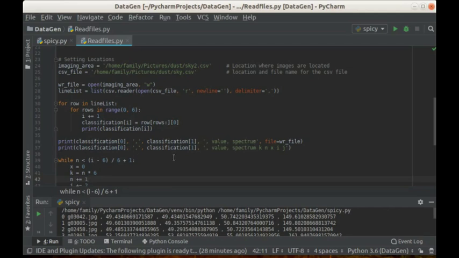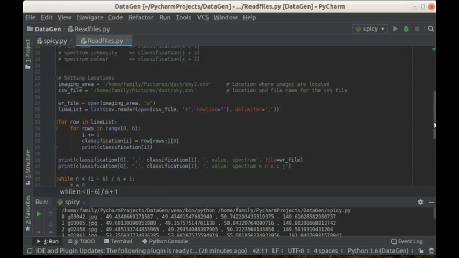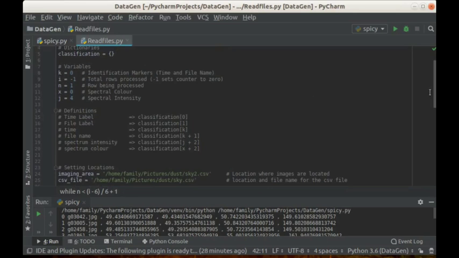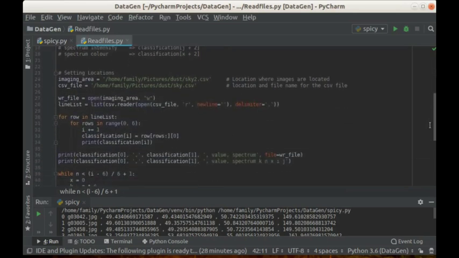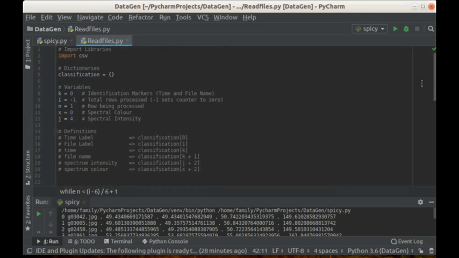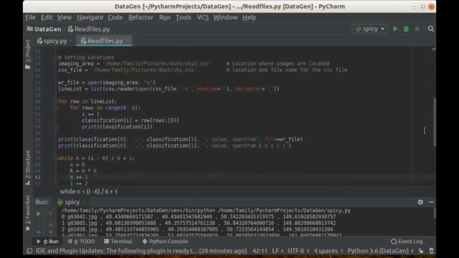Here I'm printing the same information. I'm also printing K, N, X, I, and J because I needed to do some calculations. Here I am using N, and if you recall, N is the row being processed. I is the total number of rows being processed. I minus 6 divided by 6 plus 1. I'll get into more detail about why that is the case later in this episode.